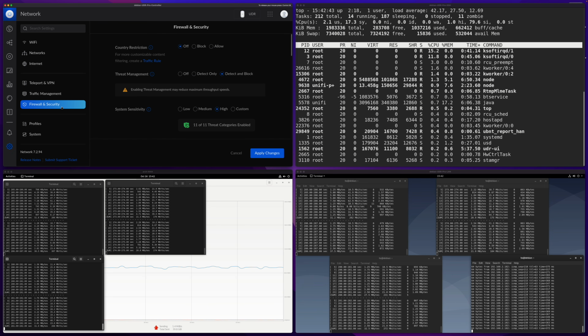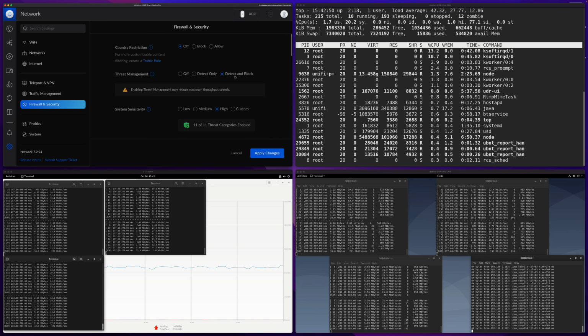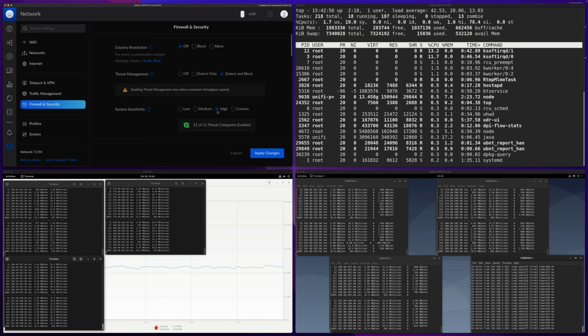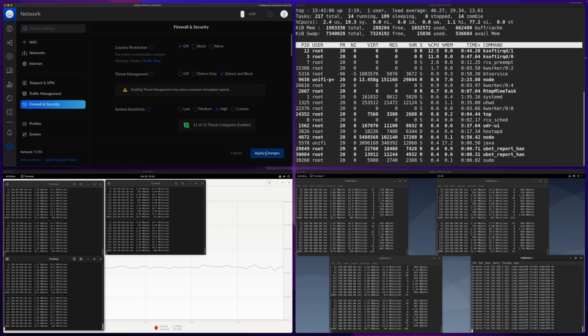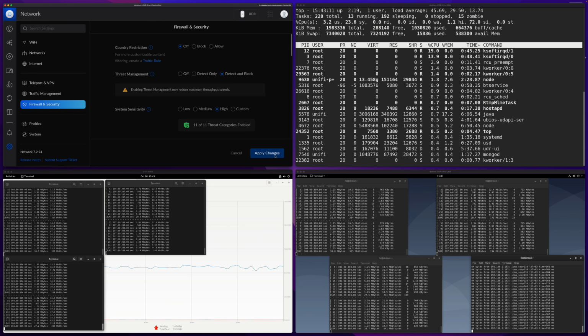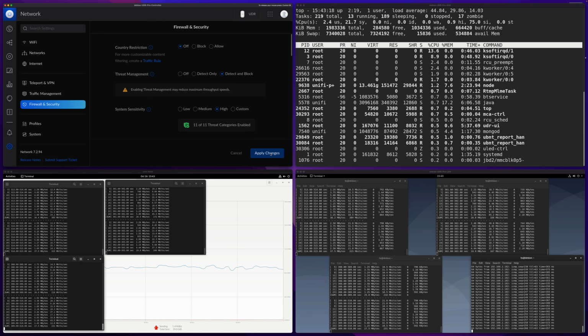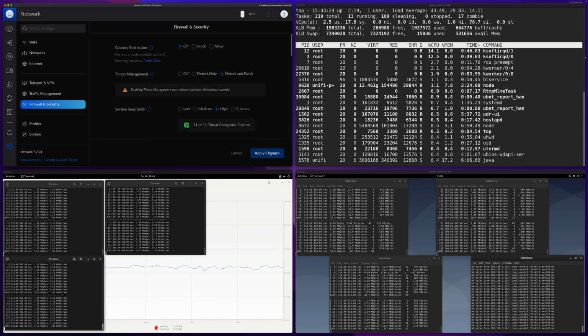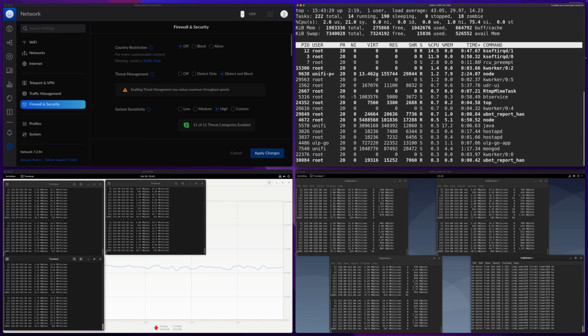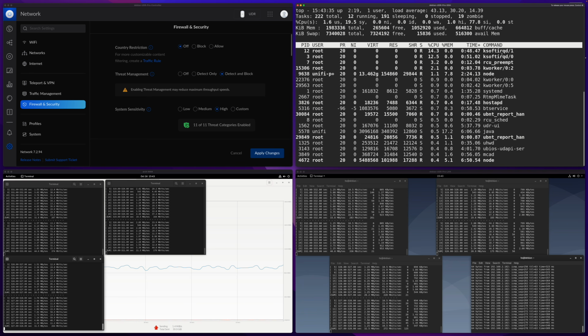Now let me turn on IPS. Select detect and block, then select high sensitivity, which means all the threat categories will be enabled. Apply changes. See the button color, it doesn't get back to the original light blue color. It implies the router is still busy trying to respond, but it hasn't yet. And you can even tell from the right side, I don't see the Suricata process name, which means the IPS is not really enabled yet.